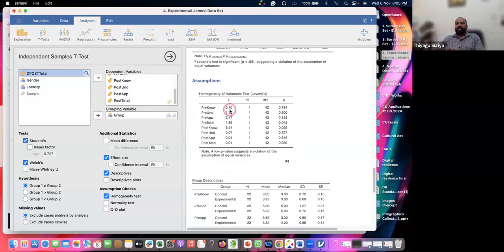Any doubts? Can we go with the Paired Sample T-Test now? Yes, fine. So can anyone briefly explain when we can use the Paired Sample T-Test? Under which condition can we use the paired sample?